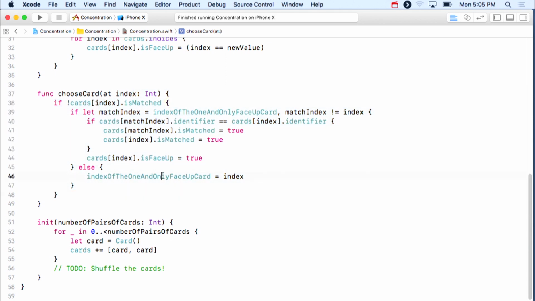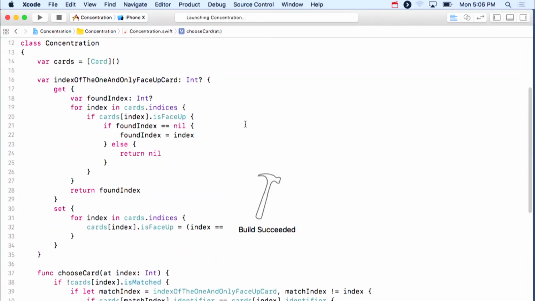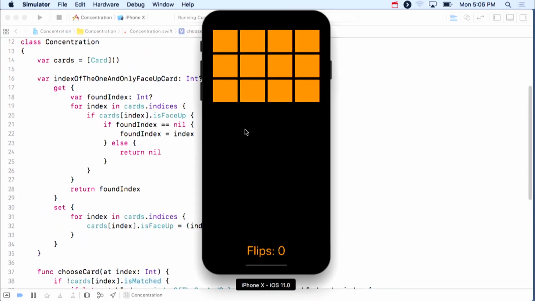Because it really gets at the heart of what's going on. I'm just setting the index of the one and only card to this index that I just clicked on, or I'm just turning this card face up. And the next time someone asks for the index of the one and only face-up card, it's going to do the right thing. All right, so let's go ahead and run, make sure we didn't break anything, making this into a computed property. Here we go.